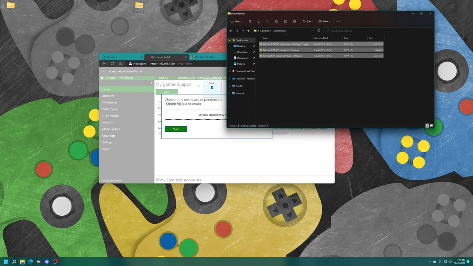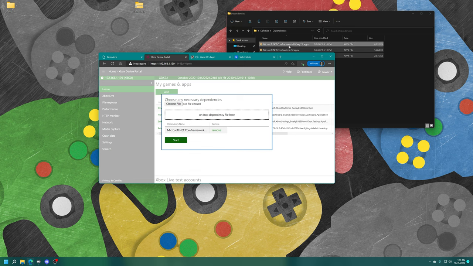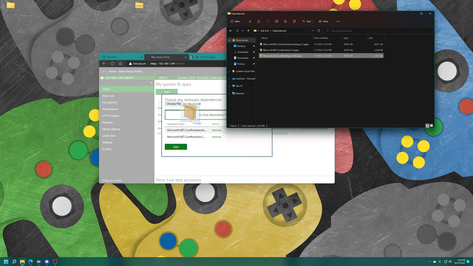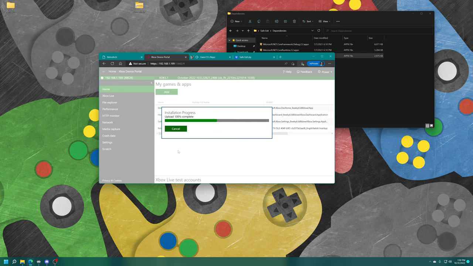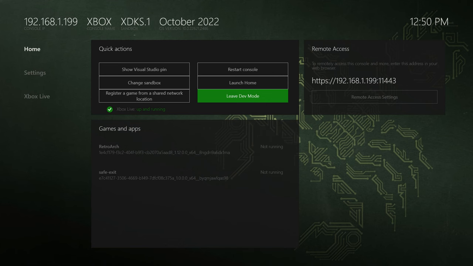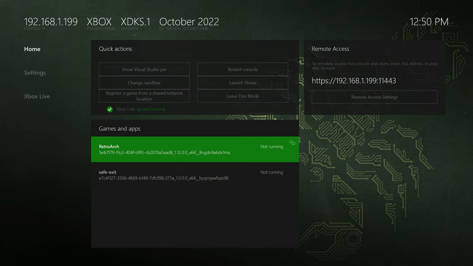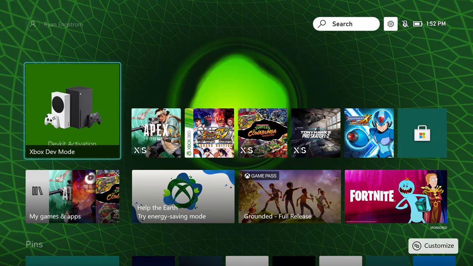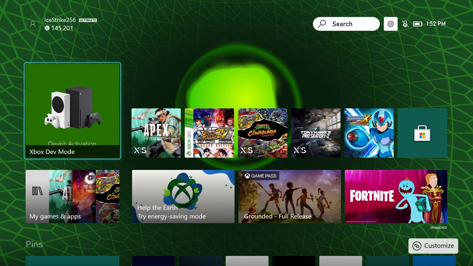Drag right in as well. Alright, so it looks like it only did one at first there. So we're going to have to go through and do them one at a time. There we go. And then click on Start. And Safe Exit is now installed. So back over on the Xbox, you'll see a new entry for Safe Exit. So you just run it to leave dev mode. And here we are back on retail mode, ready to enjoy our retail mode games.